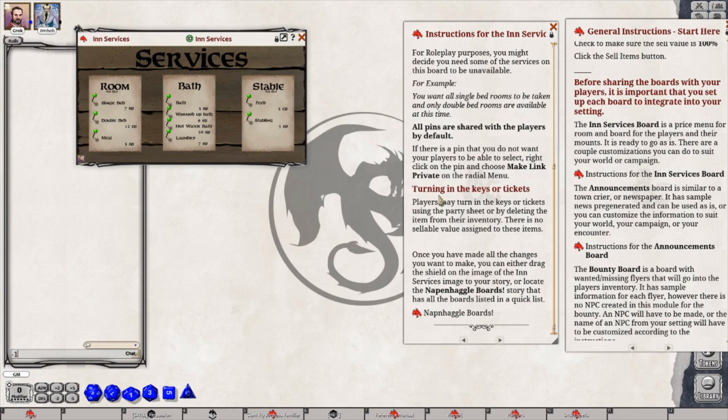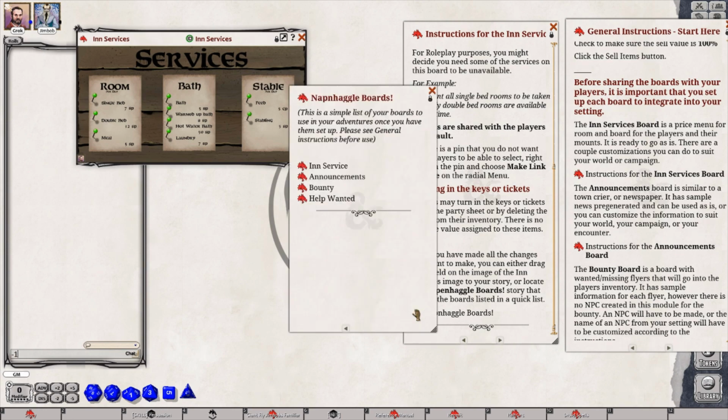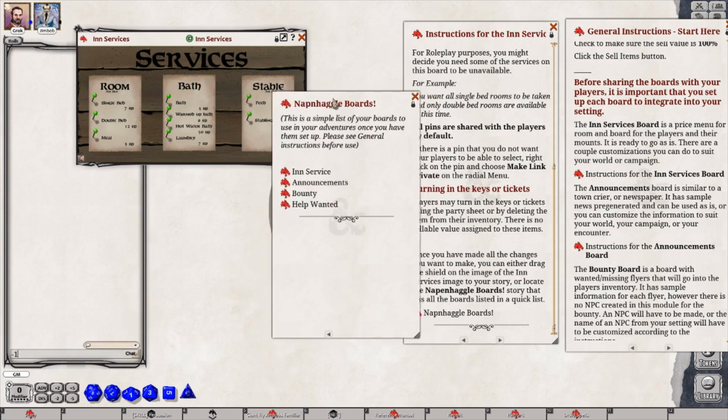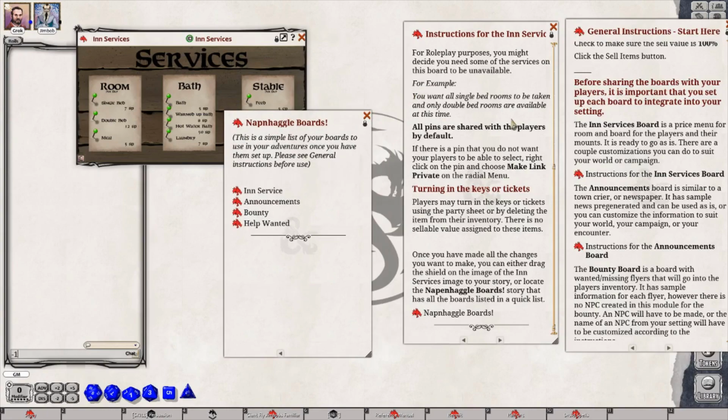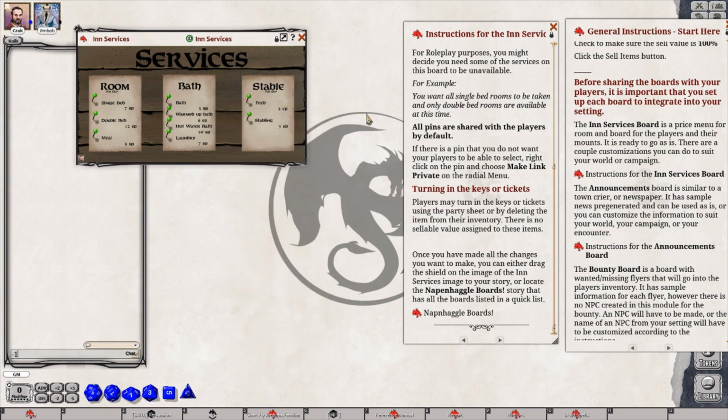I've already talked about turning in the keys or tickets, and I have also made a link at the bottom of every one of these individual instruction sheets, a link to the Napnhaggle boards. That way, if you have come to these instructions through something other than the general instructions, you've just taken them off the list, then you can go back to these boards, you can open them up, you can share them, you can manipulate them, and so on and so forth.